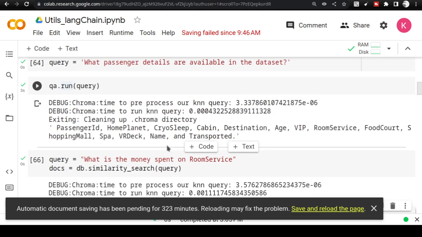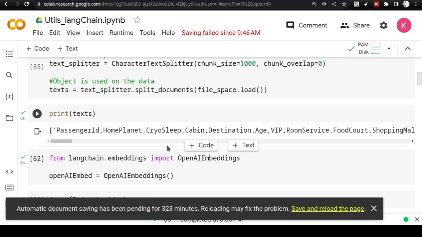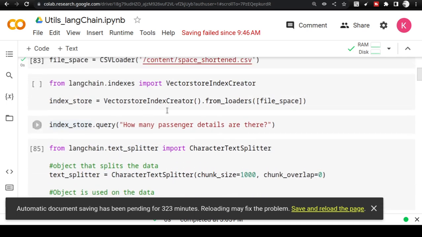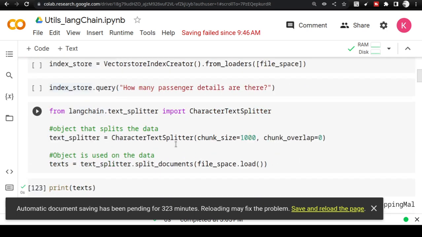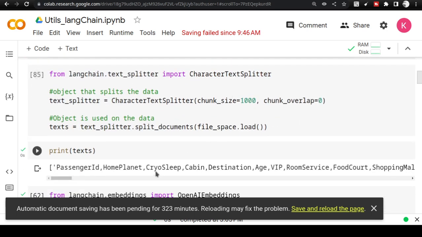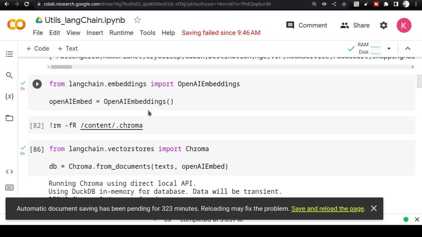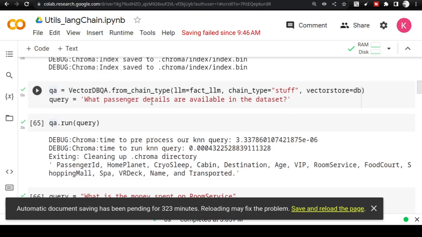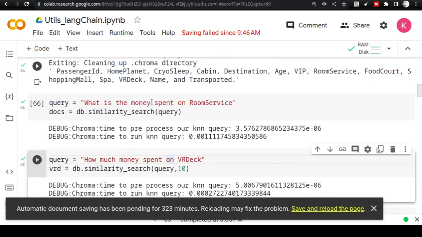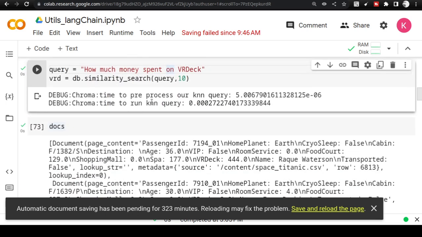Again, we started with the file. Here is the file. We created the splits of the file like this, and then we went to OpenAI embeddings, and then we created the vector store, and then we started querying. This is where we are right now.